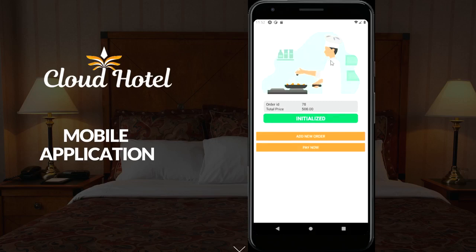Until the food arrives at their table, they can see the screen with the green label changing according to the state, whether it's initialized, whether the chef has taken that order, what is the progress of the order. They can see through this, and also they can add a new order while waiting for the previous order using this button, or else they can finish the order using this pay now button.